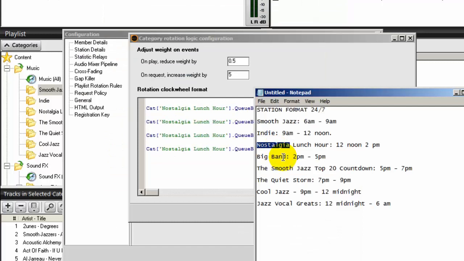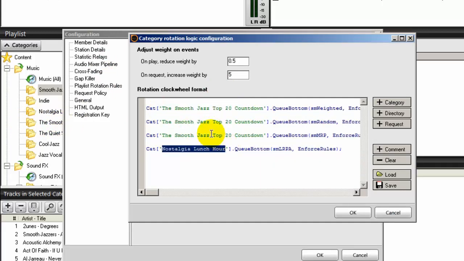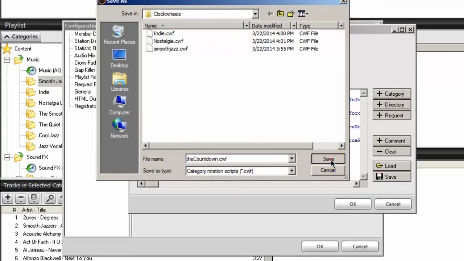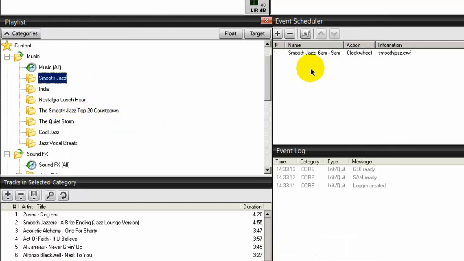Big band, I did not create a big band directory over here, so I'll do one here called the Smooth Jazz Top 20 Countdown, so I'll highlight that. And over here, I know that that's what it reads, so I'll copy and paste that in here. Then click Save, and I'll call this the countdown, and save. Now, click OK here. Now I can go back to my event scheduler and import all those clock wheels for these categories.